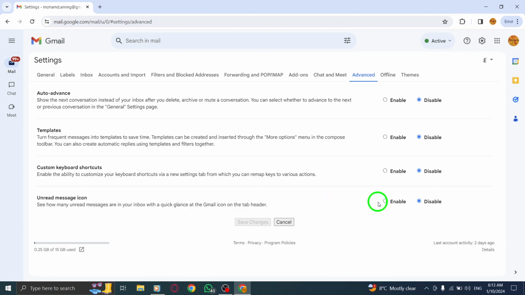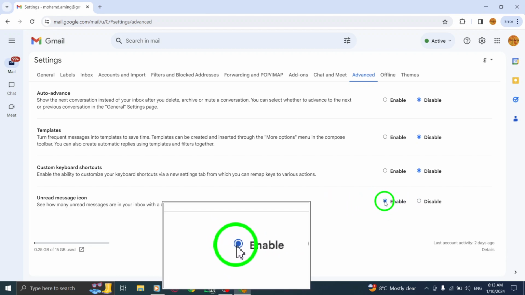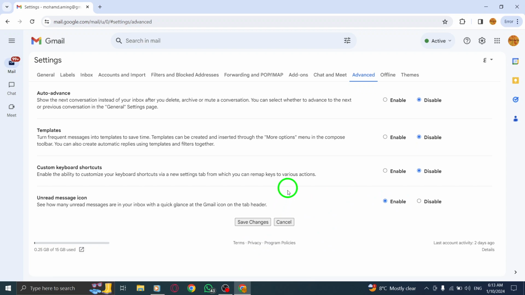And there you have it. You have successfully enabled the unread message icon in Gmail on your PC. Now, whenever you have new unread emails, you'll see a notification icon on your screen.